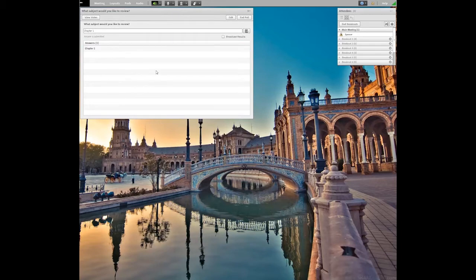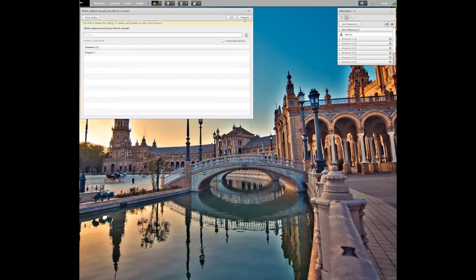When we are ready to close the voting, we will click End Poll, and then we can see our results. Then, if we want to show them to the students, we can click this Broadcast Results box.